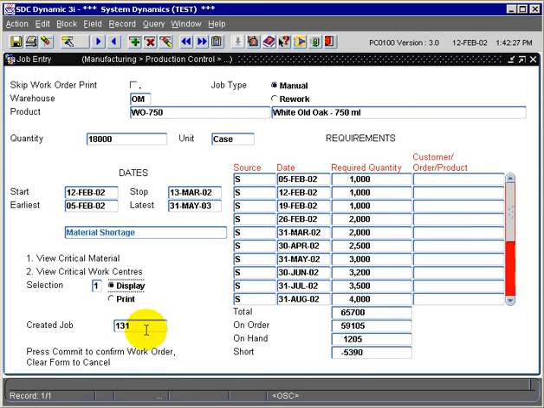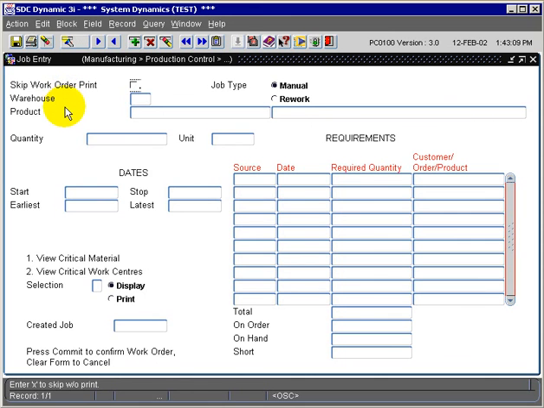I can then, as the message states here, commit to confirm the work order and commit that to the database as job number 131 in a firm work order status, or clear the form to cancel all of the start dates, stop dates, and the scheduling, if you will, of that particular job. So if I clear this, it's as if nothing happened. If I commit it to the database, it will disappear, and I will not be able to query it on here, but I will be able to see the job injected into my system in other areas of the application, job inquiry, job material requirements, etc., for job 131. So let's commit that to the system, and we have created a manual job entry, job number 131. And that concludes manual job entry.